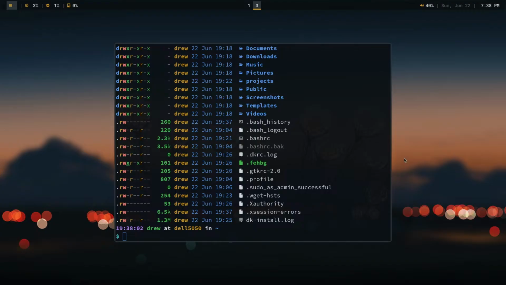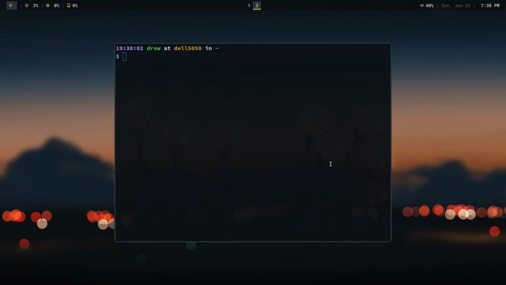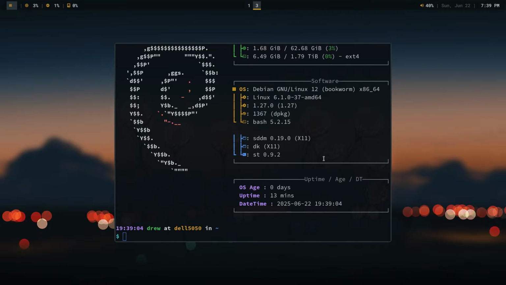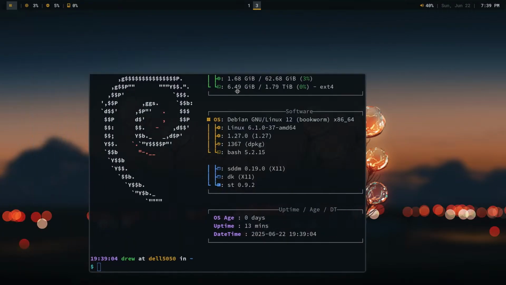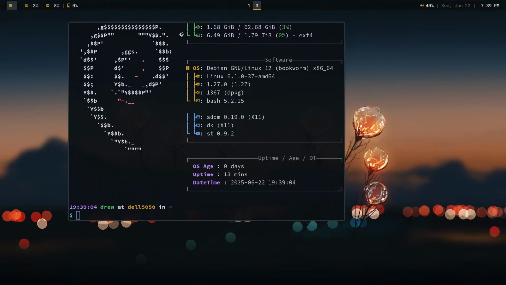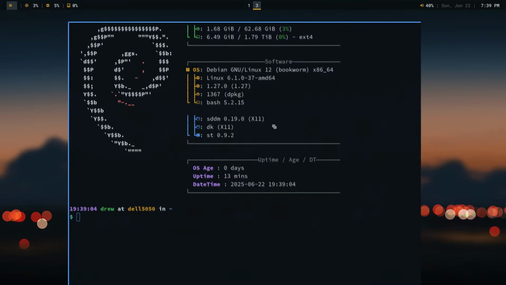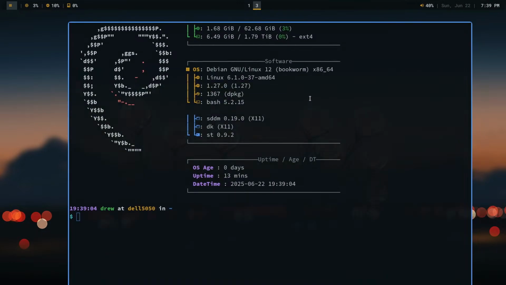So if I clear the screen, and if I just use FF, you'll be able to see that fast fetch pops up. In fact, same thing applies if I use Super and then the left mouse click, I can move it. And then if I right mouse click, I can change the dimension of it.